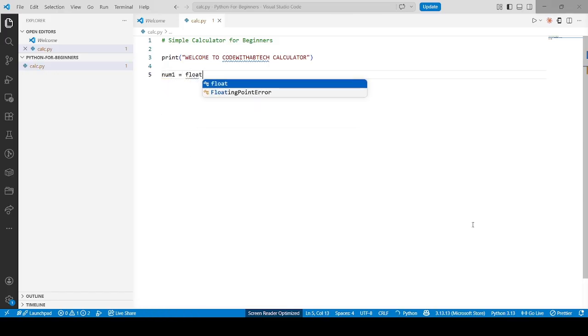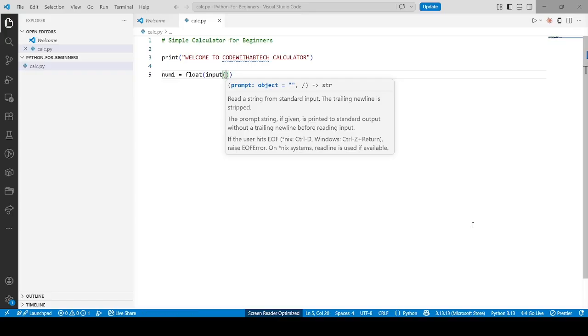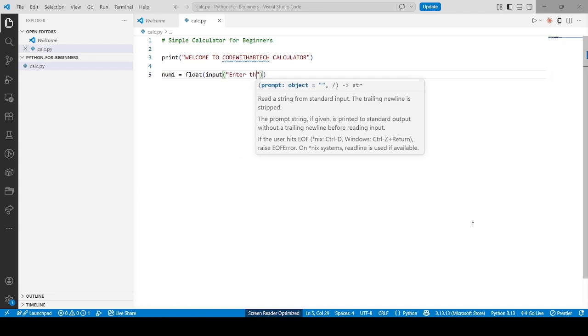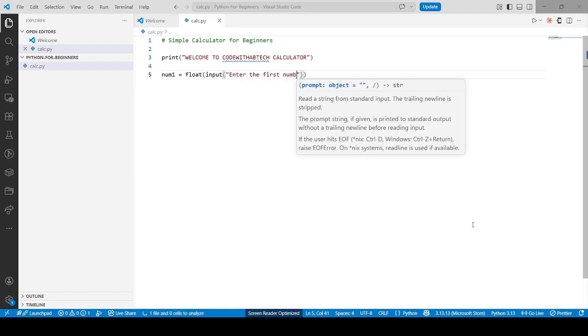Then remember we are using a floating data type so that we can allow users to input decimal numbers. So float, then input. This allows us to capture whatever number the user is going to input. Then enter the first number.